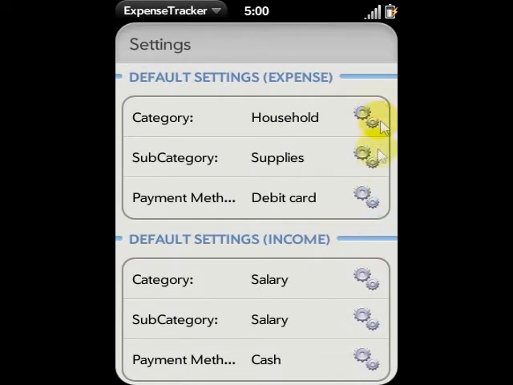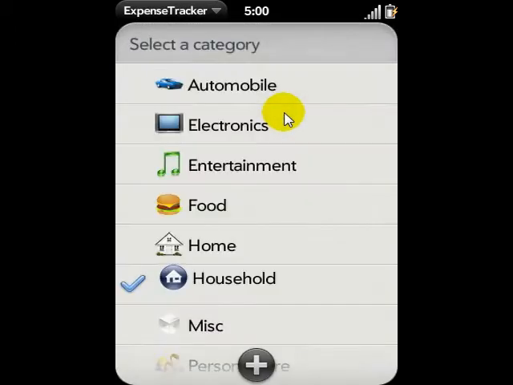First, we can see those default settings panels. They are here for you to choose which default category, subcategory and payment method will appear by default when you try to create a record, expense or income. You can notice it is handled independently. So let's try to tap one of those items and see what happens.